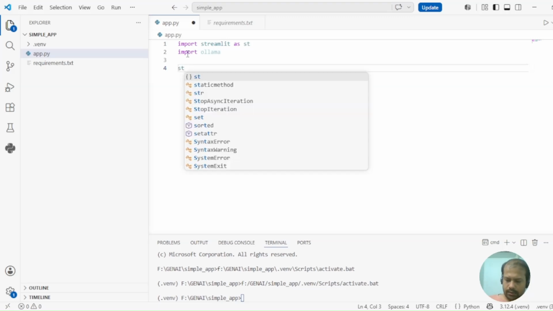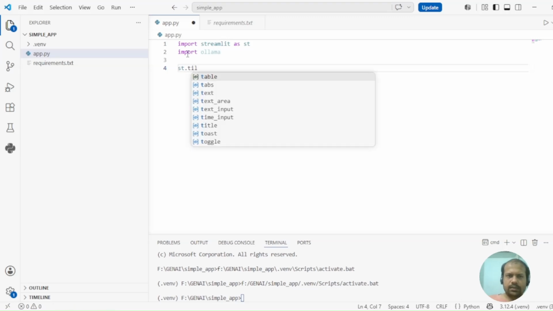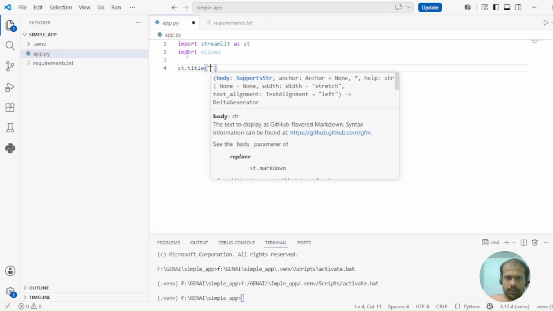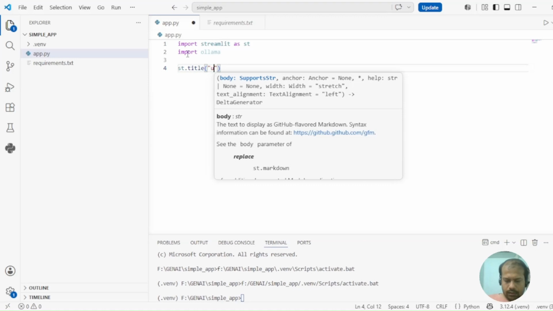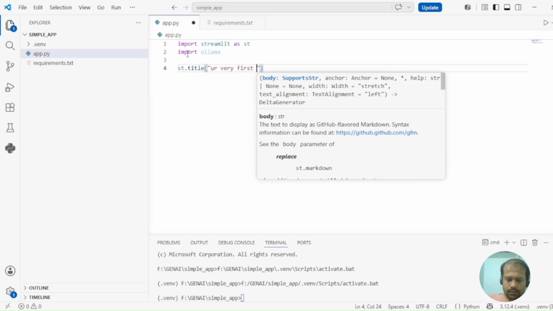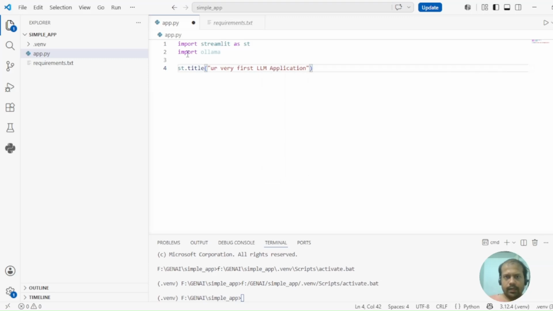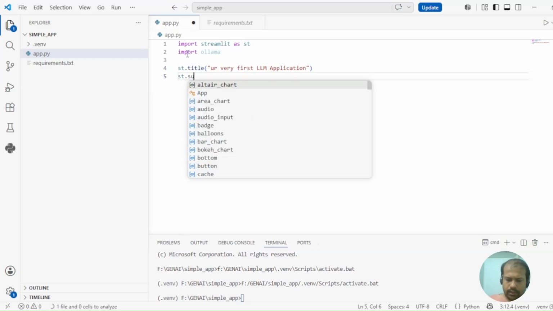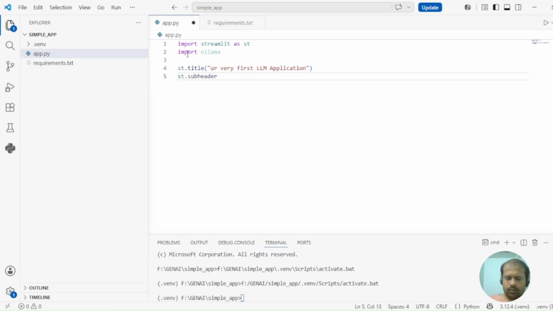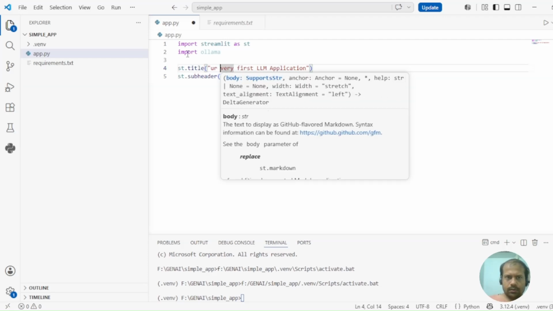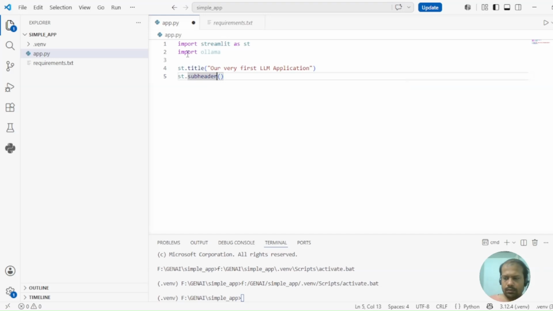In the application, we can have a title. We'll be coding it in fewer than 20 lines, so it will not be a problem. The title we are putting is: our very first LLM application. Now we can add a subheading. It's not required; you can remove it if you want. Ask your question. This is just the headline we are giving.